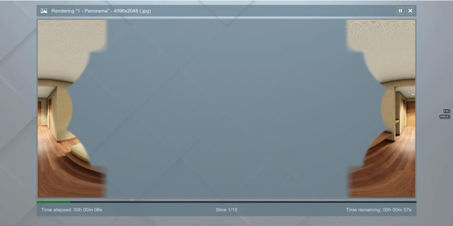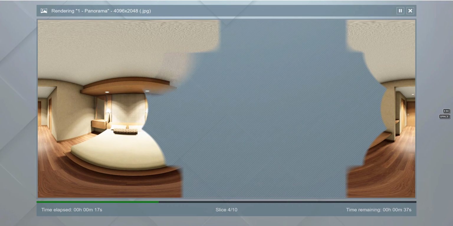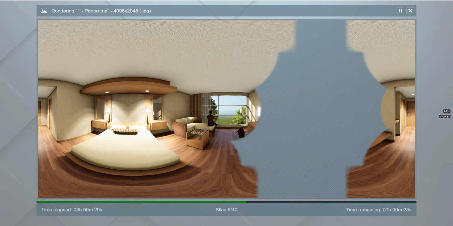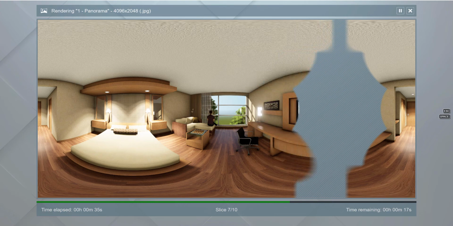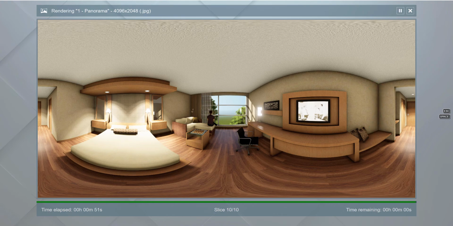It's interesting how it creates the 360 view. It's like a little chunk at a time, and then it puts all these chunks together into one image. The image is going to look kind of odd, but that's okay. I'll show you what this image looks like in a program that can handle 360-degree views. And click OK.